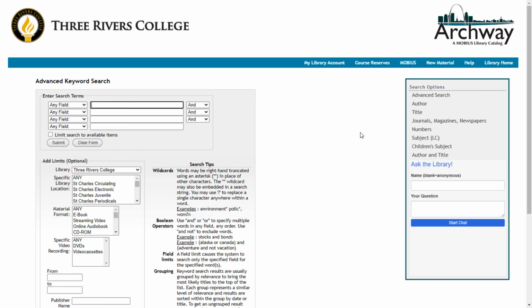Look to see that the library box says Three Rivers College. Then input the limiters that you want or need. On the left, look at the top of the box of limiters called Advanced Keyword Search. Here, users have the option of combining search terms in various parts of the catalog record. For instance, if you choose to search for Hawaii in the title of the material, combined with geography in the subject field, you will retrieve materials dealing with geography of Hawaii.